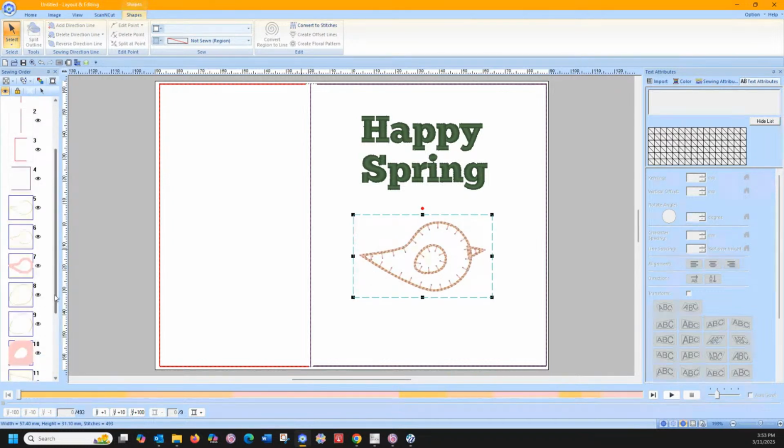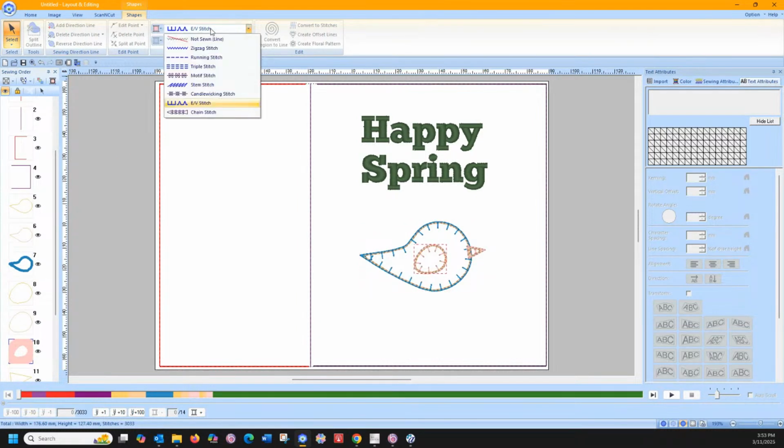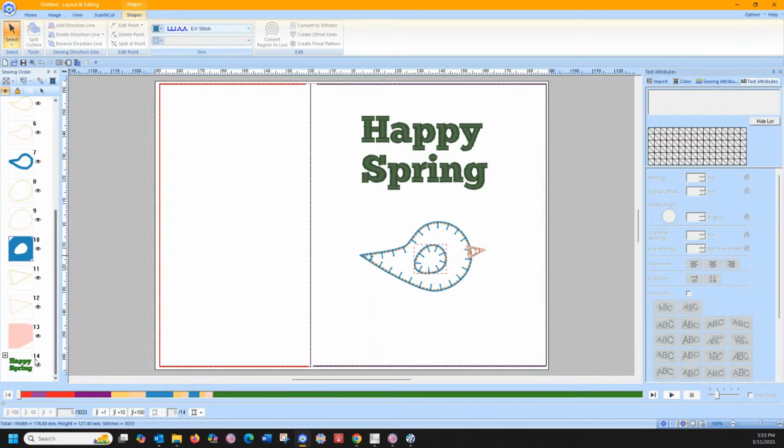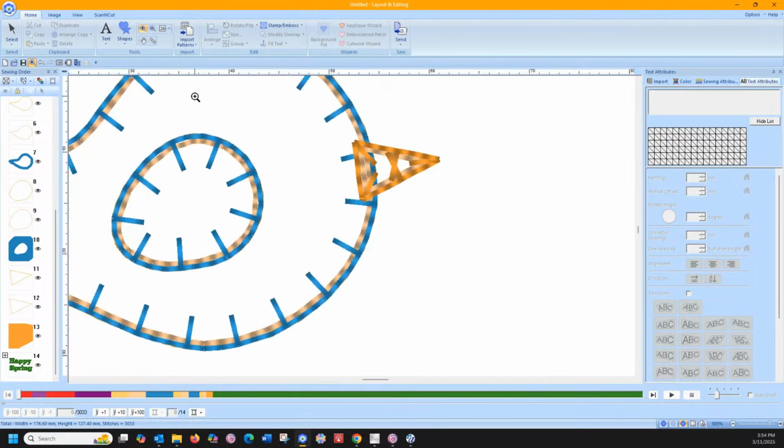Now, I personally would come in and change my covering stitches. So I would come in and change my covering stitch to whatever color I want my bird to be. Same thing with this one. Oops. Pick a color, any color. And then I'm going to make that orange. And if you want to remove your overlap from that part, I would not remove it from my tack down stitch, but I would remove it from the covering stitch.